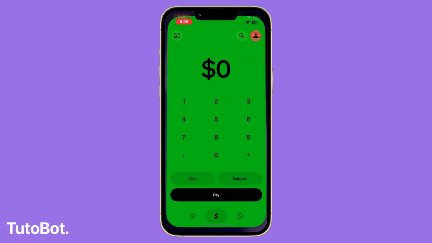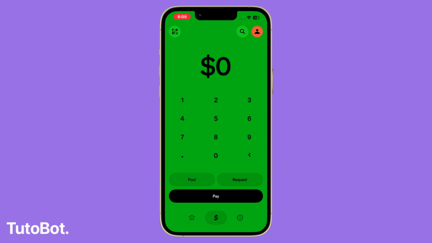First, open the Cash App on your device. Make sure your account is already set up and linked to a bank account or debit card. You also need to have at least $500 available in your Cash App balance before you can cash it out.